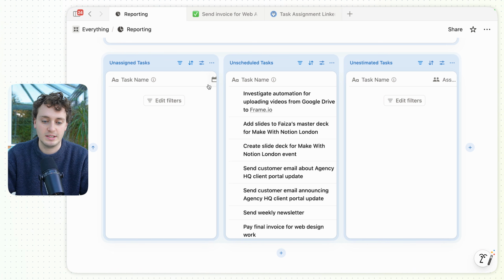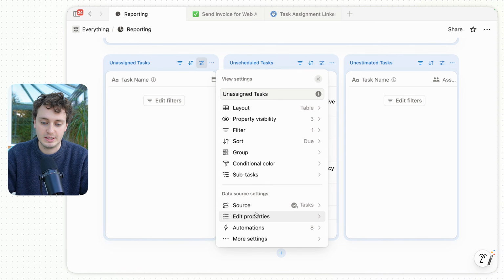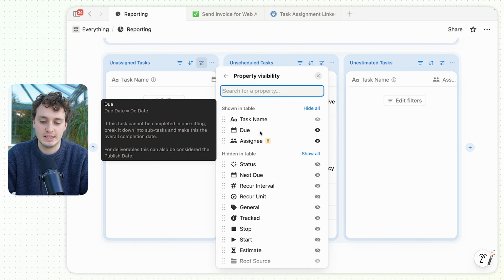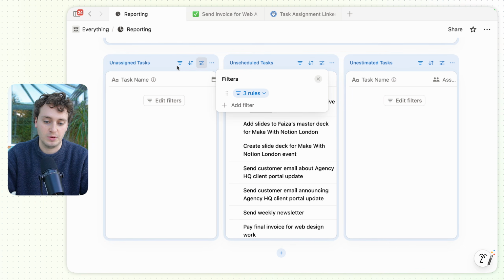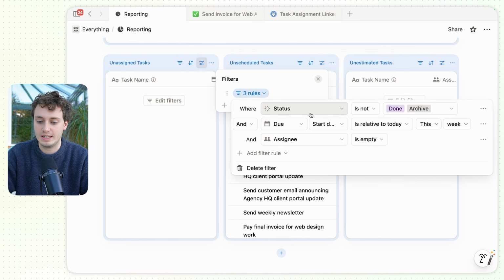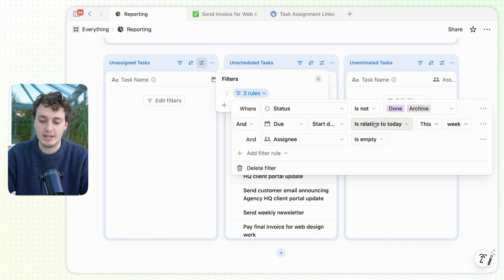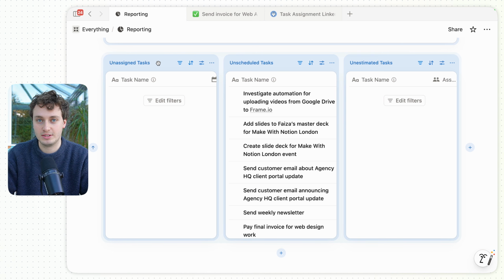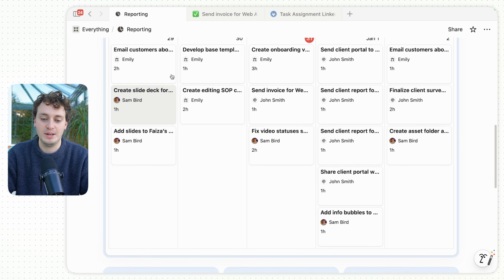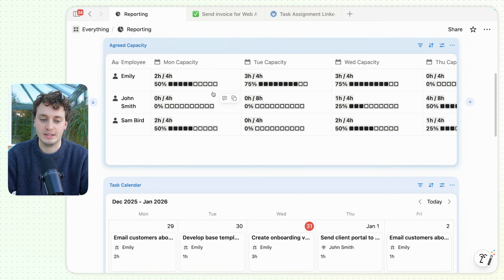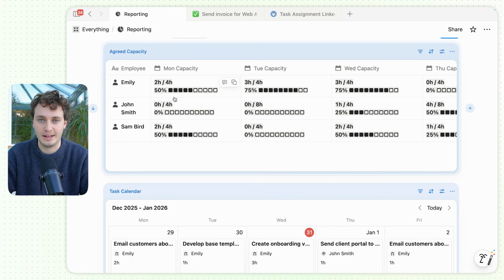And then finally, in our third section, we have these 3 columns. So the first one is assigned tasks. This is our task database. Here we are in the table view and we're just showing the due date and the assignee. But here's where we use the filtering very intentionally. So we're going to say for the filtering, status is not done. The due date relative to today is this week and the assignee is empty. So this is going to show us any unassigned tasks which are due this week. And so obviously we want to give them an assignee so then they can be on this calendar and be showing the reporting for the capacity correctly.